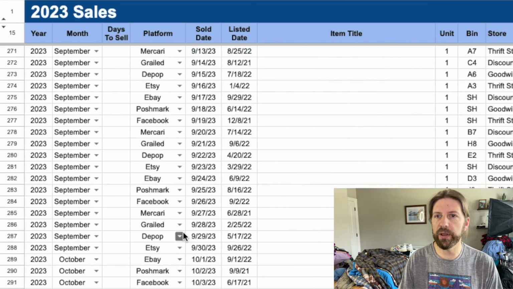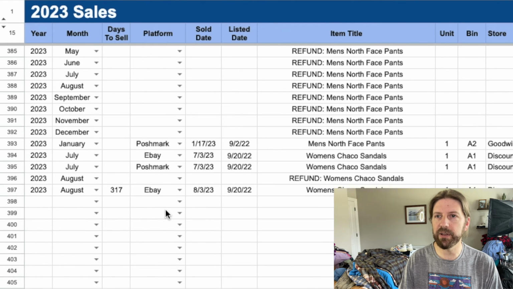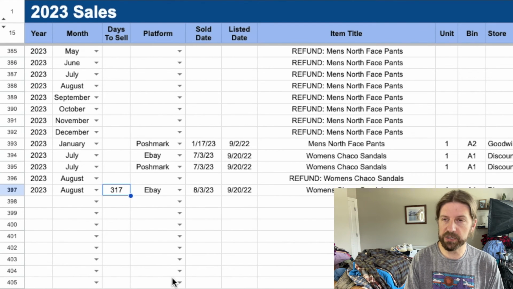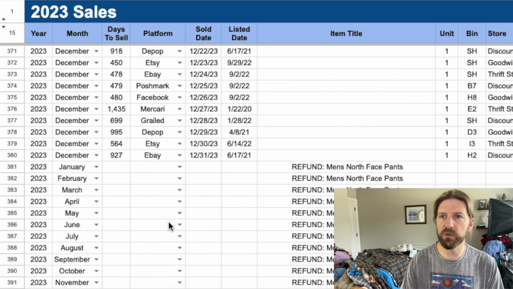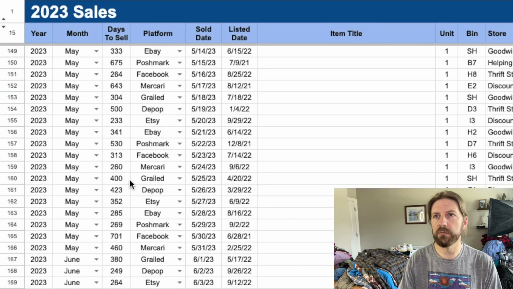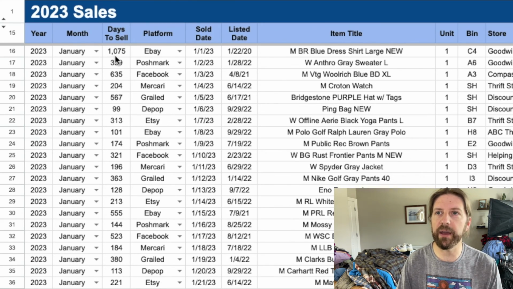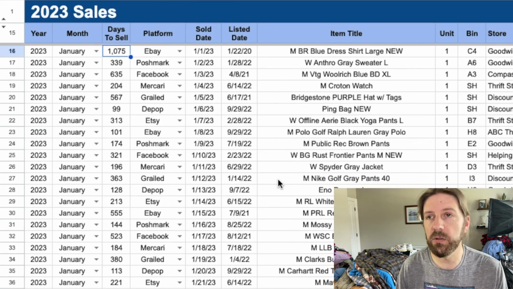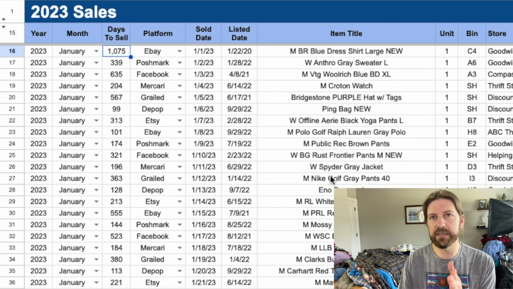So we're going to go all the way down to cell 397 in column C. And I'm just going to simply highlight that, delete it. And you'll notice when I scroll up, it recalculates the days to sell for this whole column, and then it's back. You'll notice that error message is no longer there. So I see that in days to sell, and that's one way to fix it.